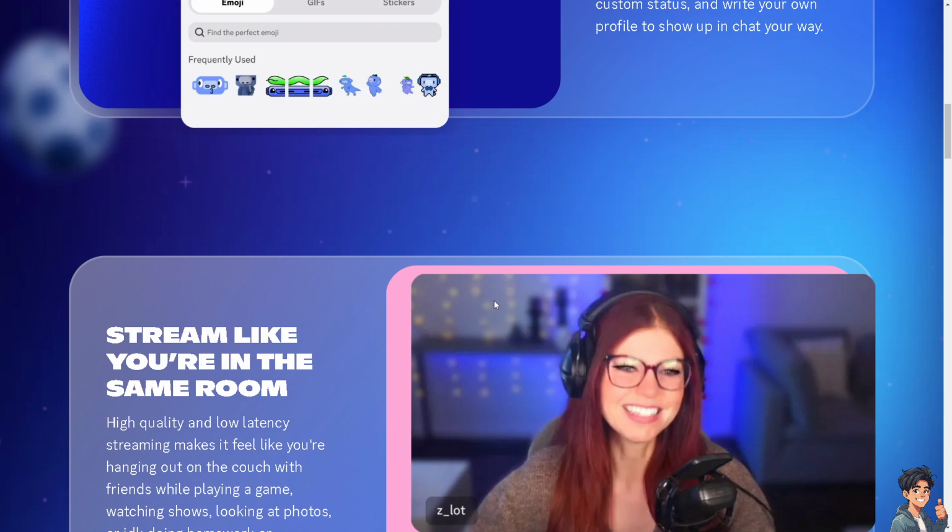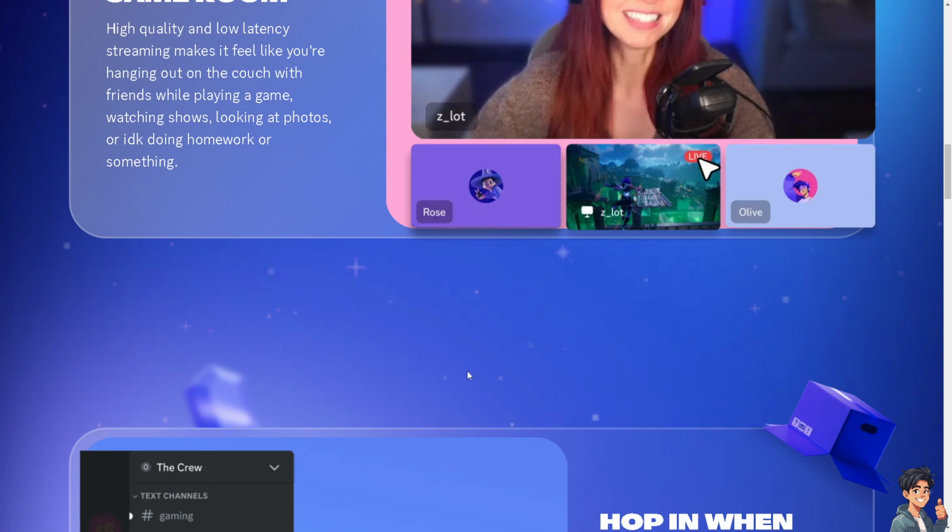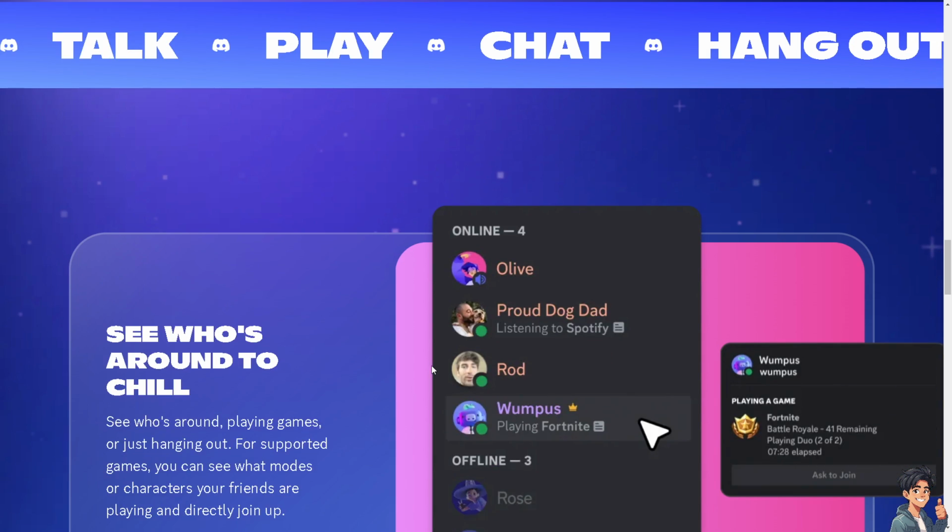In today's video, we are going to show you how to set up levels on Discord using Probot. Let's begin.